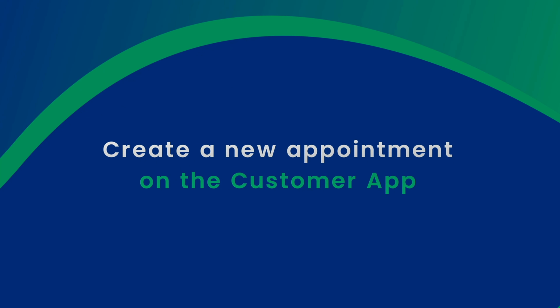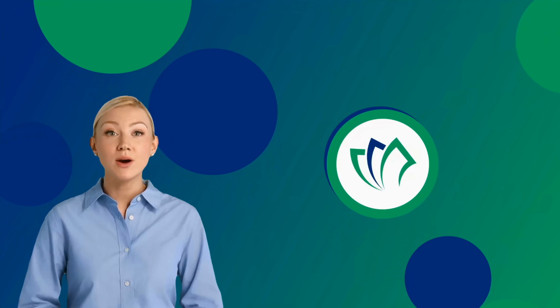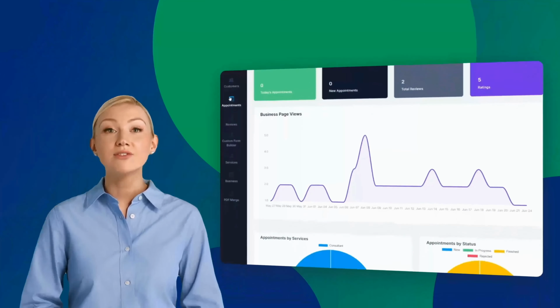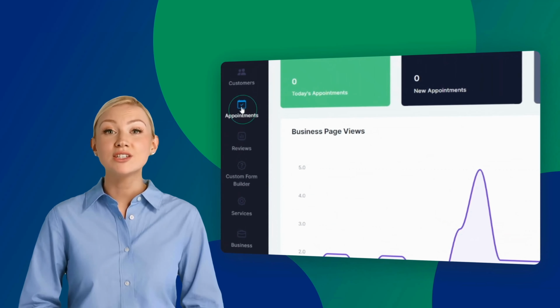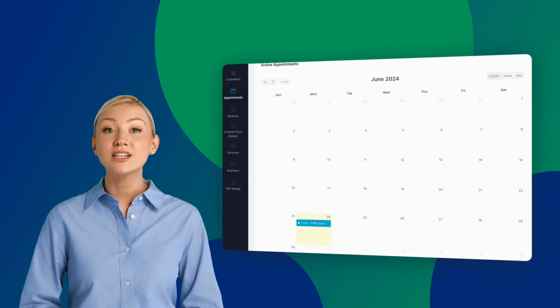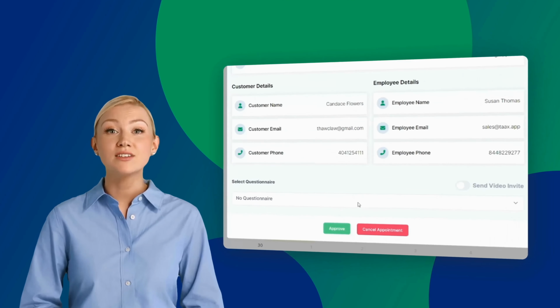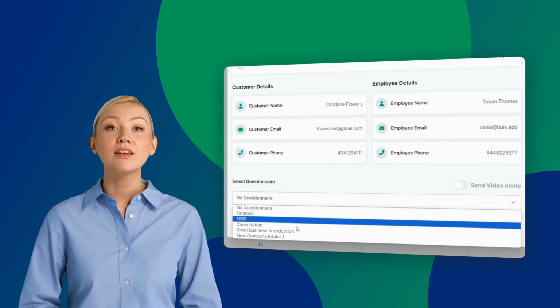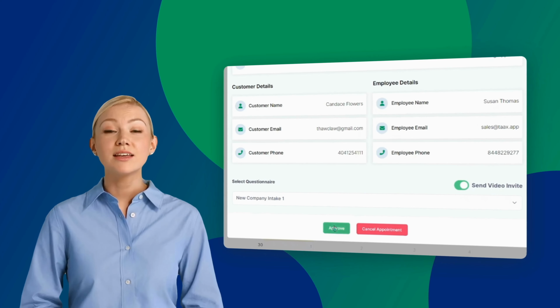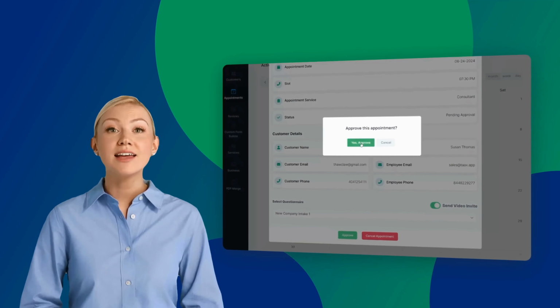Now let's create a new appointment on the customer app and follow this process from both the customer and the professional. After creating the appointment, go to your professional dashboard and click on the appointments calendar. In the Select Questionnaire drop-down, you will see your custom forms. Select the form, then toggle the Send Video Invite switch. Next, click the Approve button. Then, yes, approve.